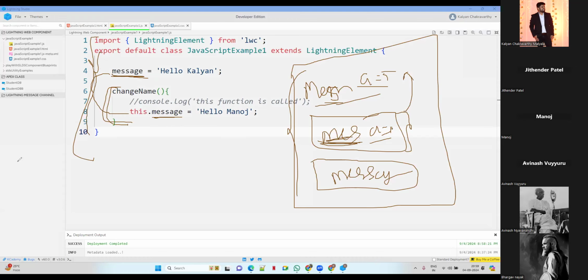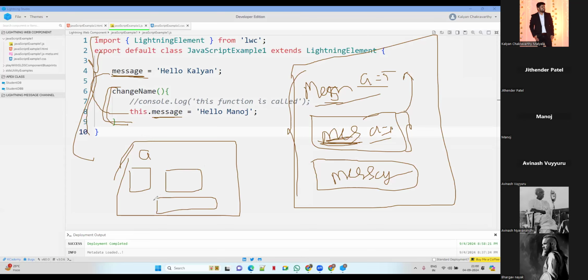Just understand this scope concept. If you write variable a like this in a class, and a class creates a block, each function will have a separate block. Now how many functions do I have? One function, right? In that function, if I write variable a, this a is different from the other a. Is that clear?